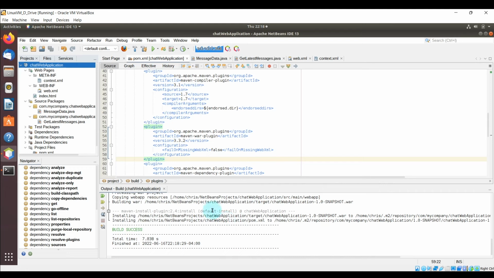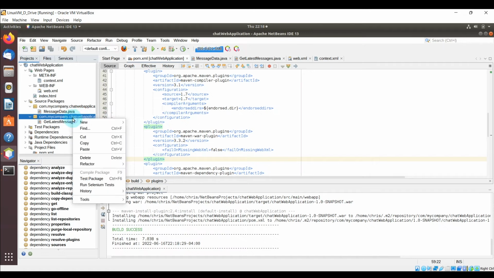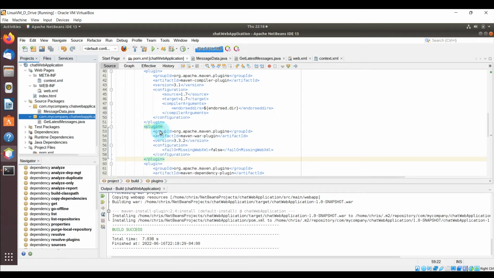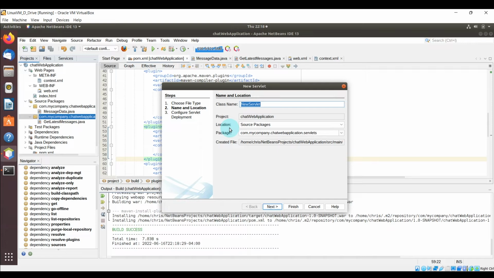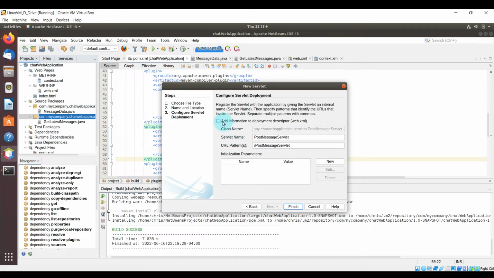Okay, build now. Alright, now that we have the get latest messages in place, let's go ahead and create the other servlet that we need, which is going to handle receiving the post message requests from the HTML application. So let's go here, and in the servlets package, let's right click, new servlet, and let's call this post message servlet. Click next. Click this checkbox to add the information to the web XML, and click finish.